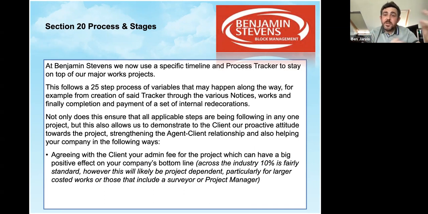I know some companies do charge more, and it is likely, I would guess, regardless of where you work and what your policy currently is, that the project is likely to be dependent on the percentage you agree with the client. You might have larger costed works, a big window replacement, or a very big high-end development that needs externals, for which you might have a surveyor or a project manager that is going to be managing that project.